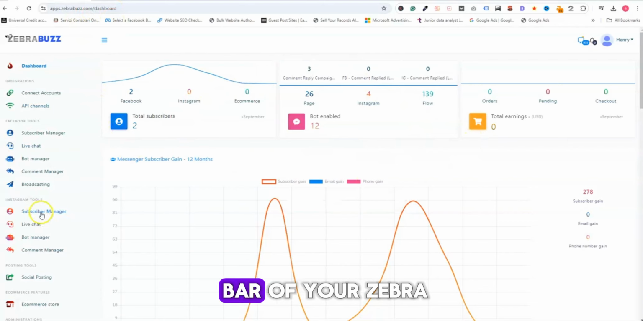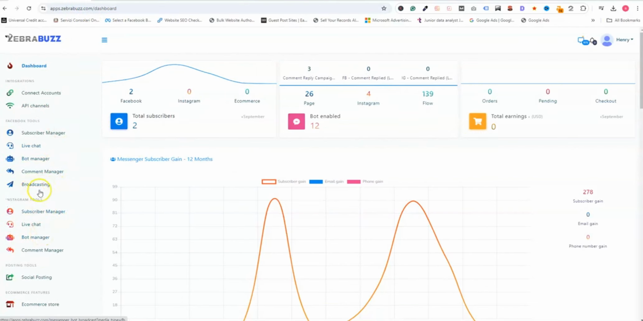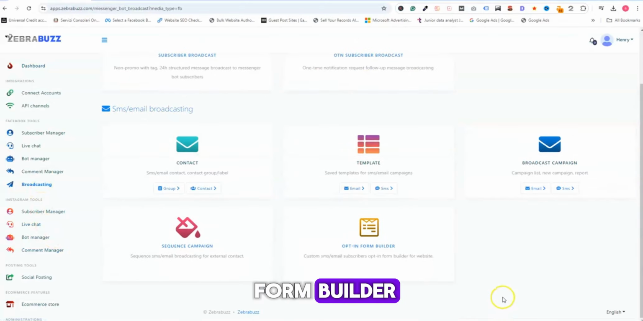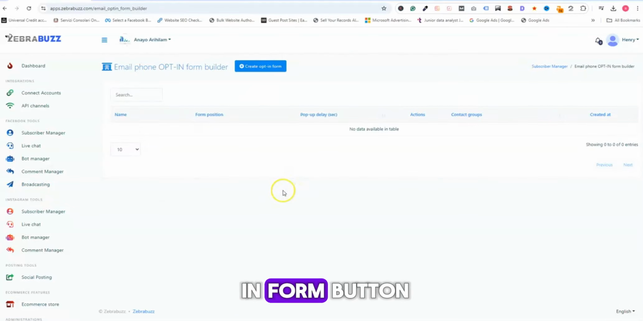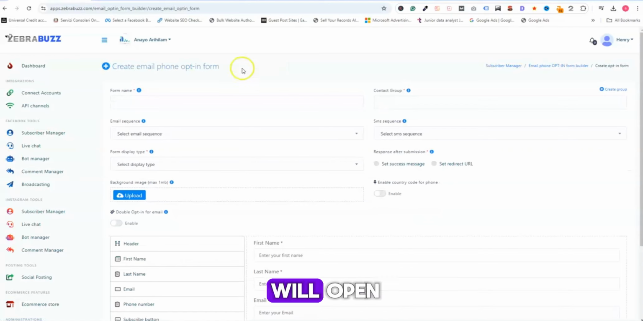On the left sidebar of your Zebrabuzz dashboard, click on Broadcasting. You'll see this screen displaying right now. Click on Opt-in Form Builder. On the Form Builder page that appears, click the Create Opt-in Form button. A new form template will open.